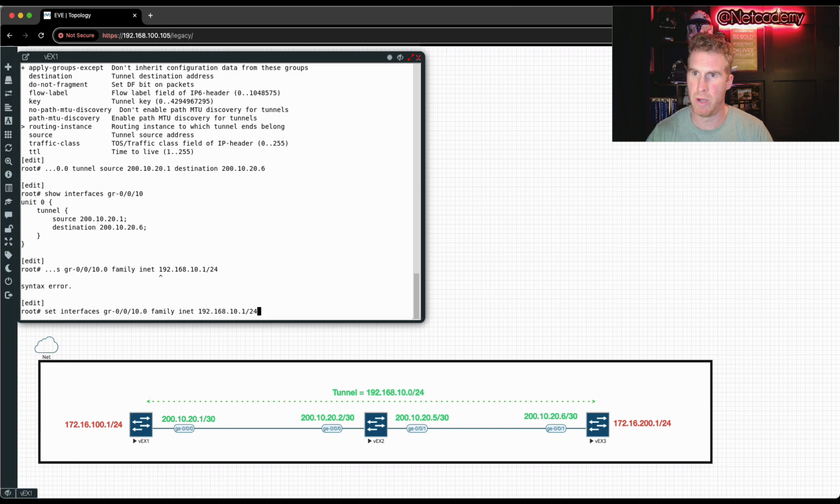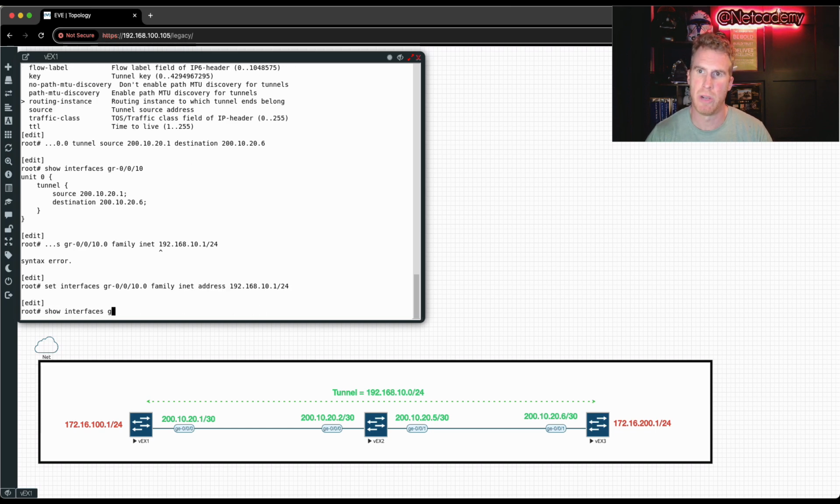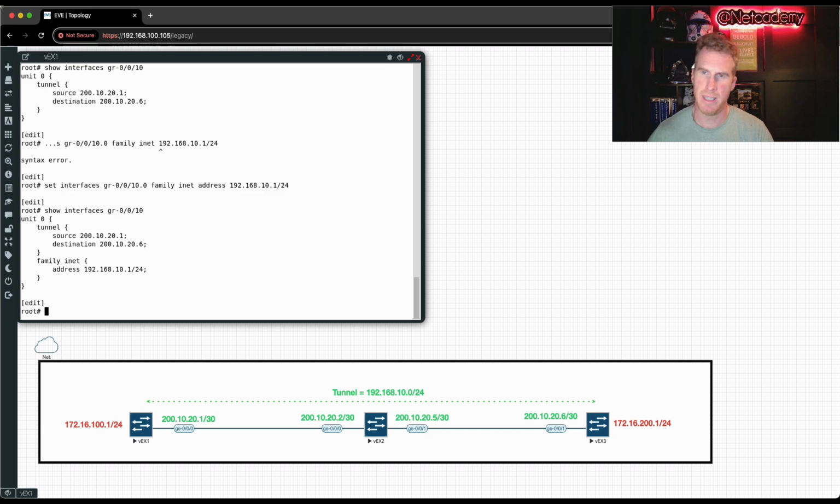Oh, I forgot the address, so let me just hit back. That is, do show interfaces gr. That is the GRE tunnel configured. I'm not saying it's up, but it is actually configured.